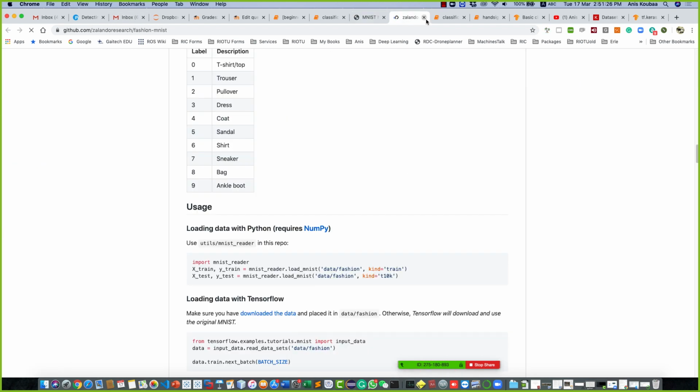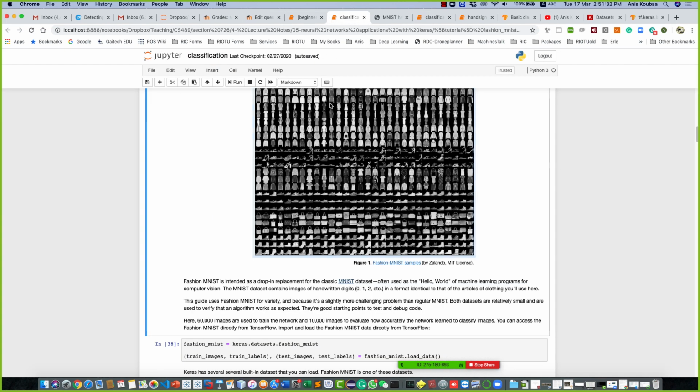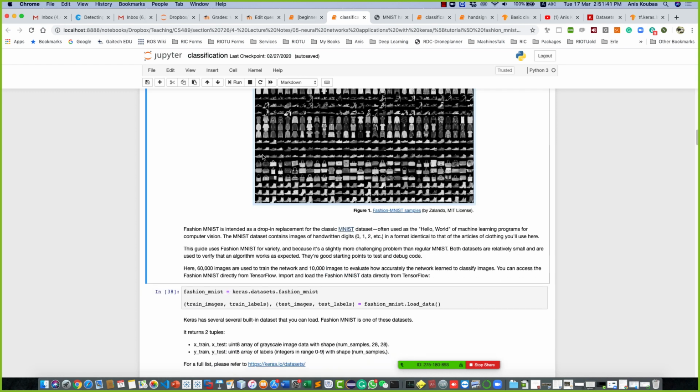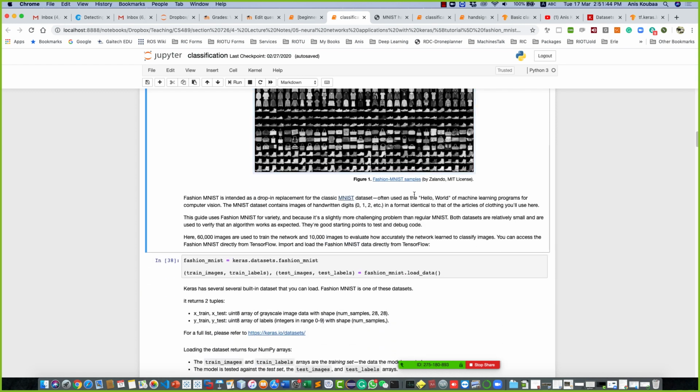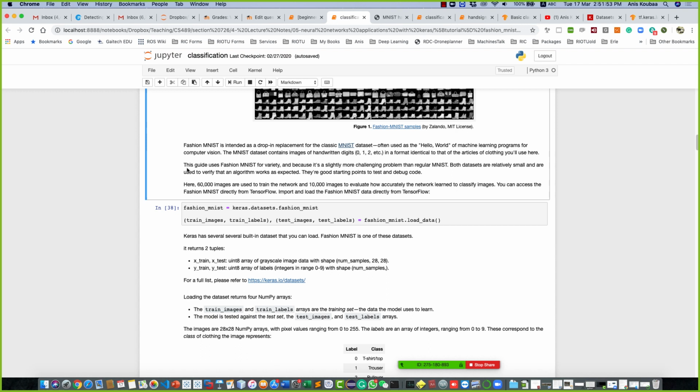But of course, these two datasets are already built into Keras and TensorFlow. And we will see how we can load them without requiring to download these zip packages, but just by downloading them from the Keras datasets module. These datasets are used like Hello World examples in machine learning programs for computer vision. So this guide uses Fashion MNIST for variety because it's a slightly more challenging problem than the regular MNIST. Both datasets are relatively small and are used to verify that an algorithm works as expected. They are a good starting point to test and debug code.